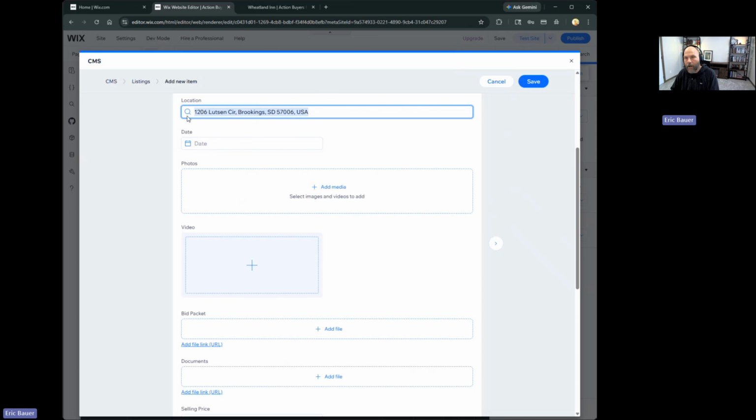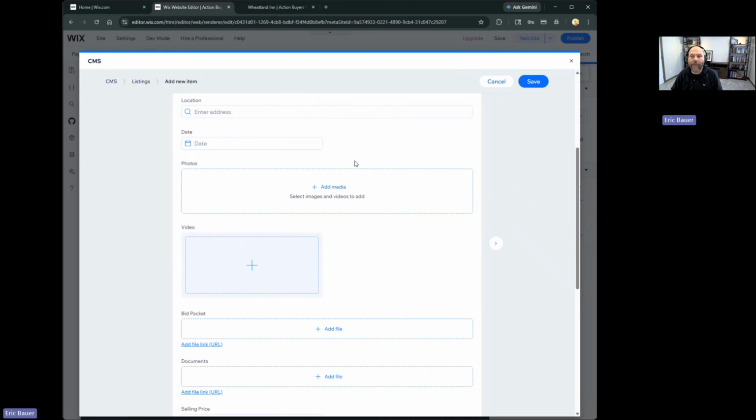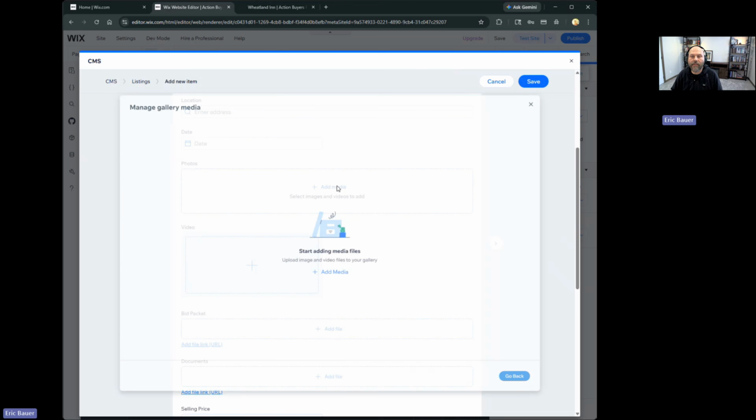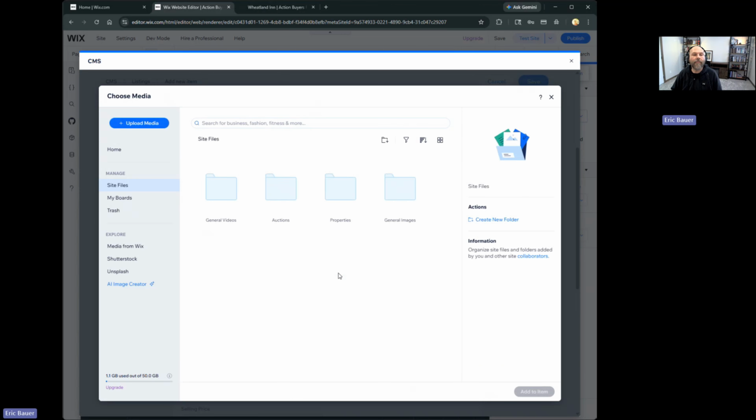We'll take that out. The date of the auction, we'll say. If you have any photos, you can click on this, right? So this is where you can say, okay, you want to add some media here. So we're going to go add media. And now we'll come in here and be like, okay, we're going to add a new auction. We're going to add some photos for a new auction.